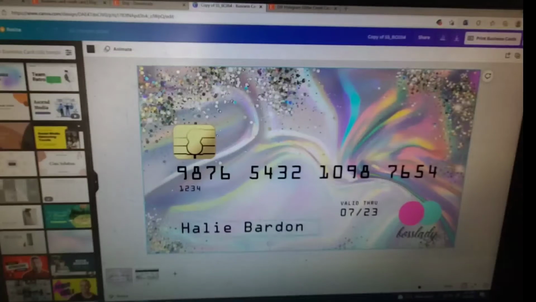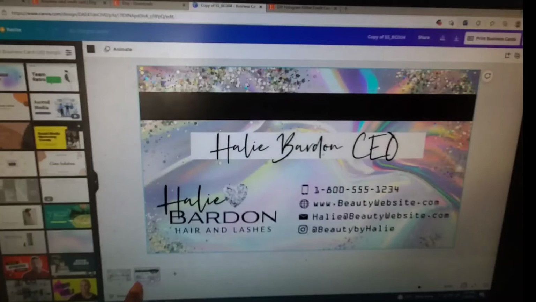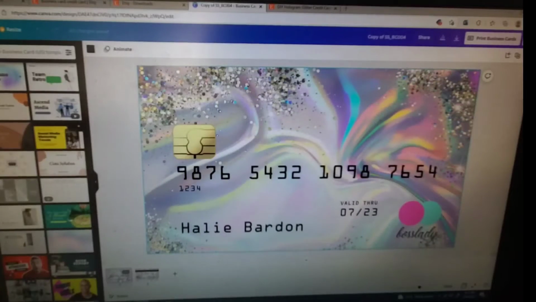So here is your template. This is the front of your template. If you look down here, there is the front, and if you click here, it's going to show you the back of your card. This is how it looks. Anything that you see in here is changeable, okay?